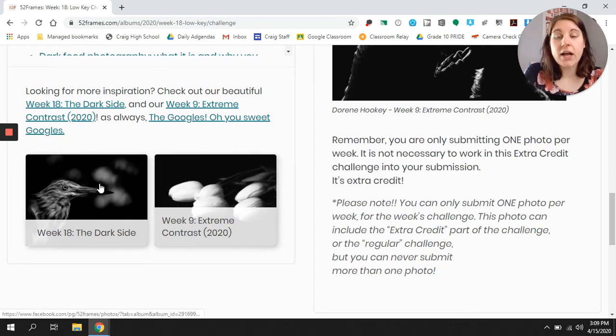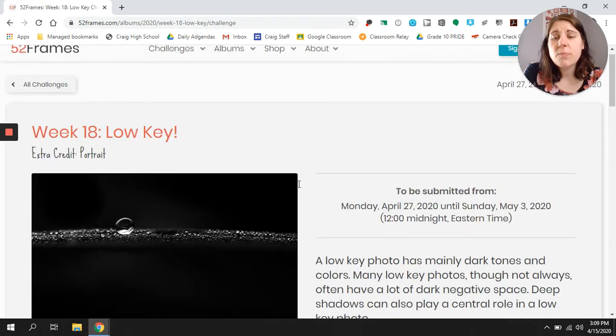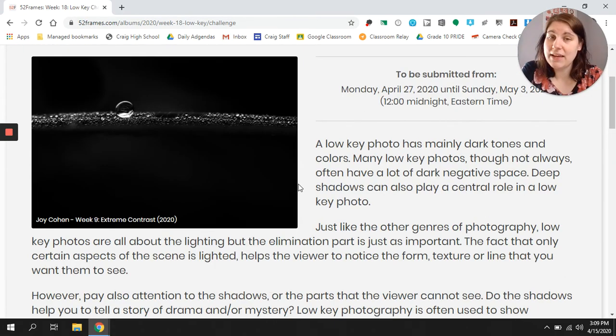There are a couple albums that you guys can check out. So week 18, The Dark Side, and week 9 from 2020 this year was Extreme Contrast. So you could certainly check those things out. So basically, you guys are going to want to shoot in black and white, or use a photo editing program to edit your photo to be black and white.